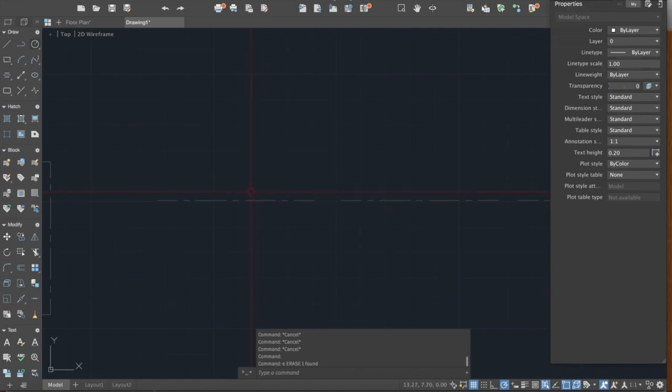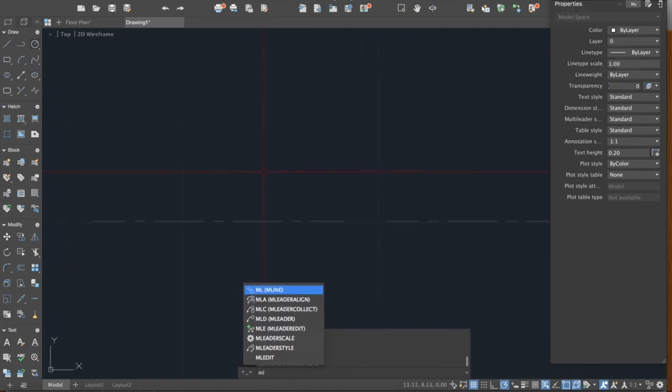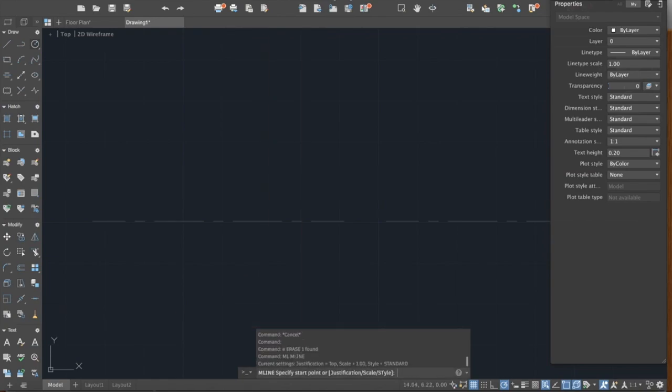So if you type in multiline, or the shortcut is ML, enter, you can see here on the command bar the different options. So you have here justification, scale, and style. We will dwell on these two, the justification and the scale. So the first one is justification. If you want to edit the justification, J, enter.